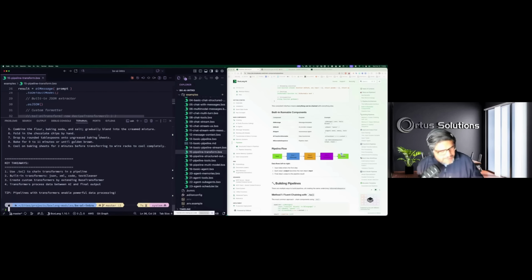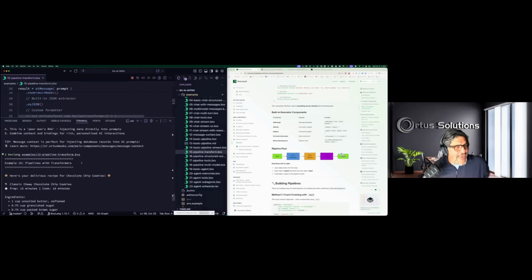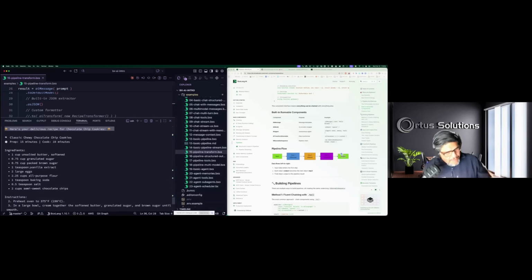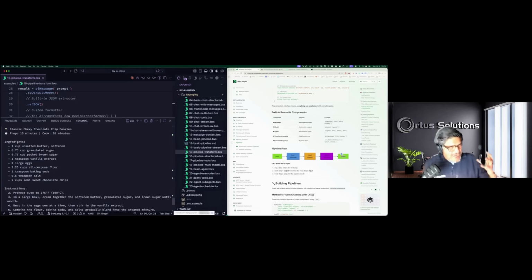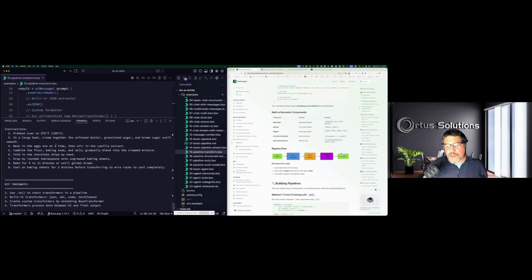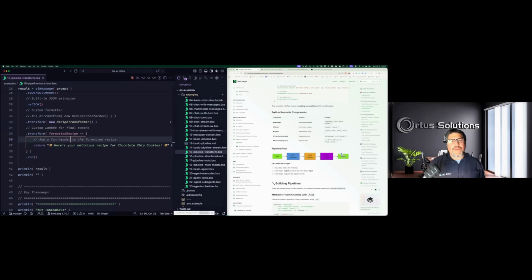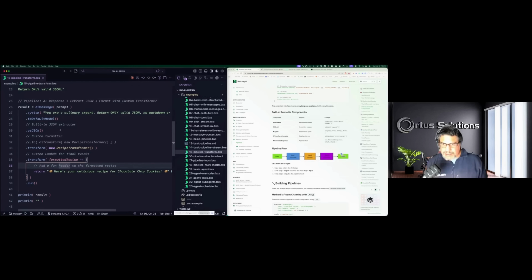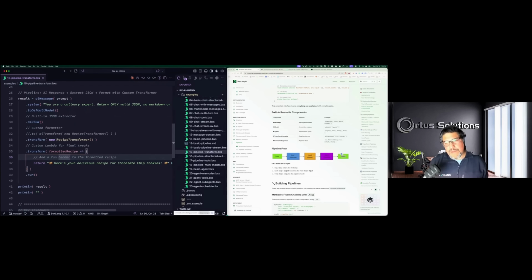When we look at this pipeline now, it says, here's your delicious recipe for chocolate chip cookies. This was the last transformation that I applied. It manipulated that JSON information and created a nice ingredients, instructions, etc. So that's the power of pipelines. You can take a prompt, pass it to whatever model you want, extract it as you see fit, and transform it as you see fit.